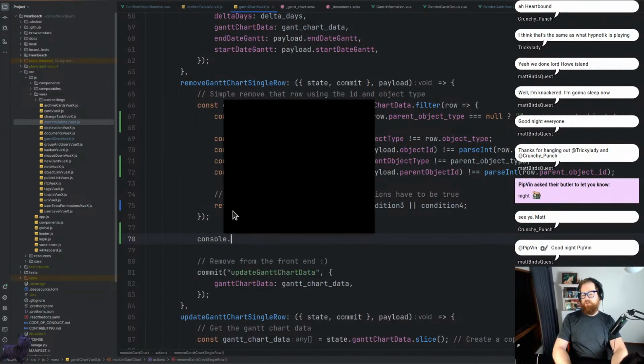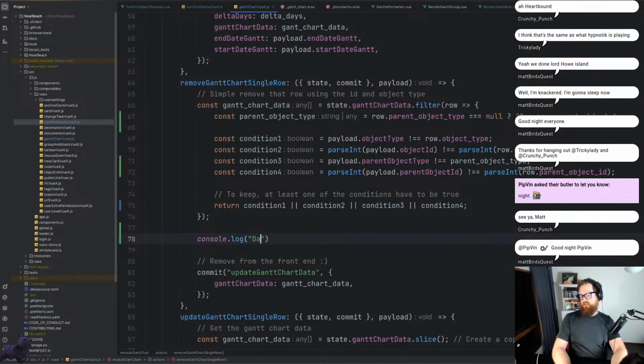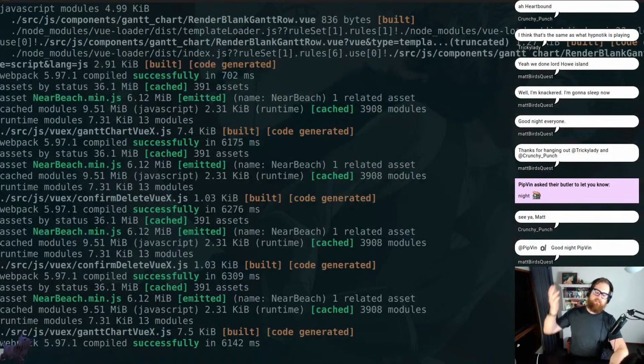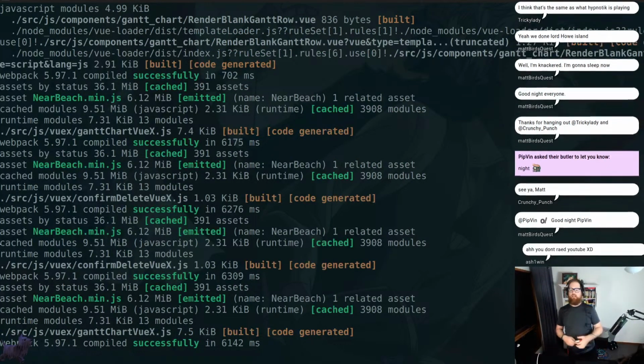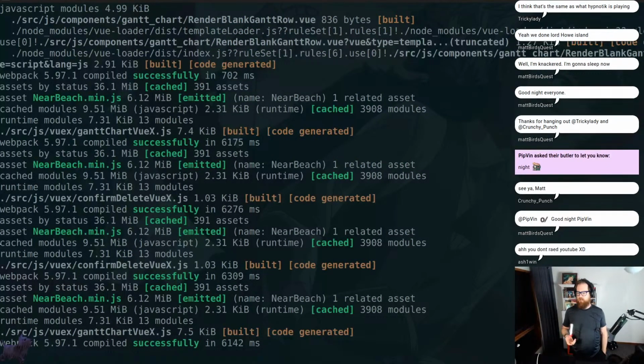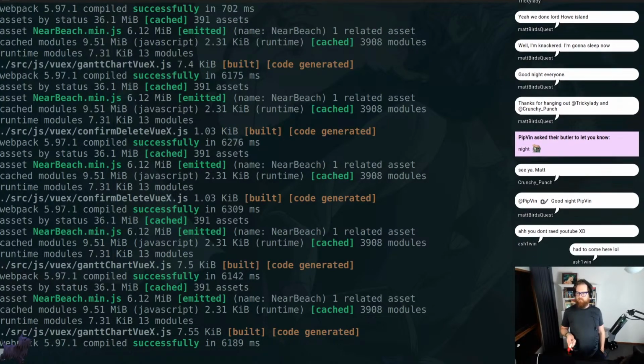So I'm just going to do a naughty thing. I'm going to do a console log. I'm going to log data, and then Gantt chart data. Ooh, not undefined, sorry. I'm just going to put it in there. Now we're going to wait about 6 seconds, because I've got the Vuex. It just takes that long to compile.